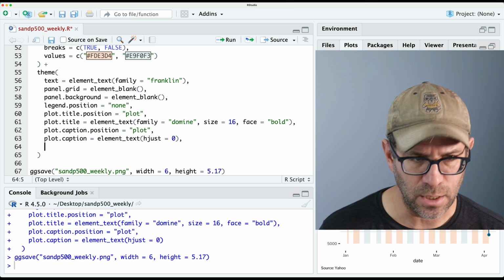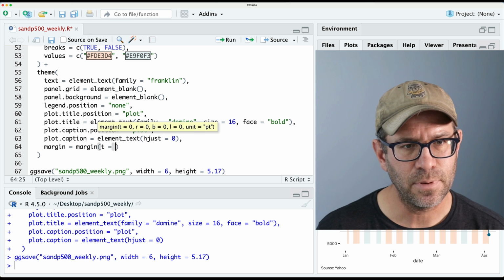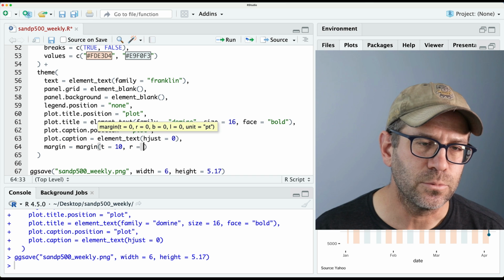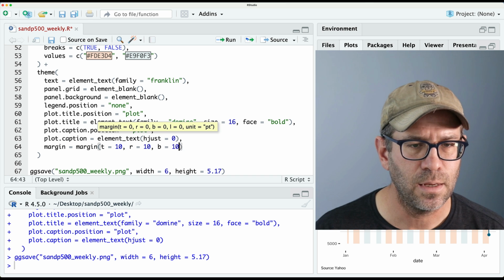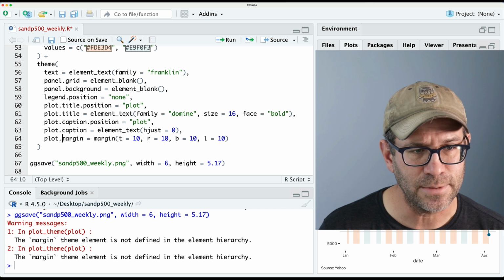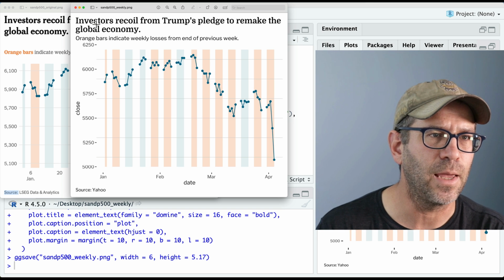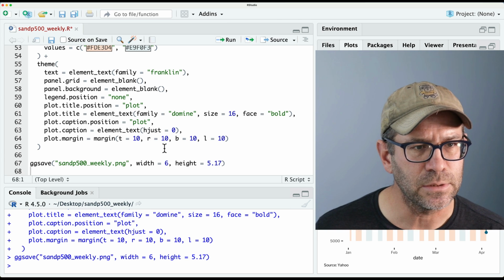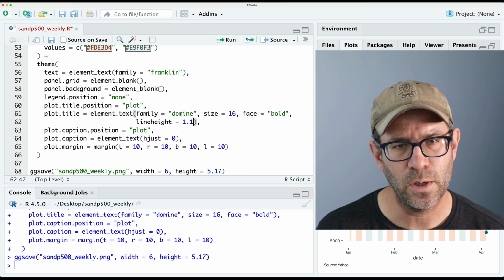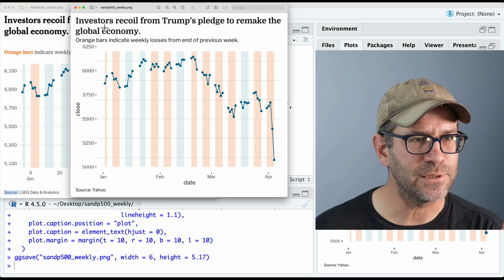So let's go ahead in here and we'll do margin for the entire plot. We'll do margin. And then at the top, let's just rough in some numbers. So I'll put 10 all the way around and we'll adjust. So we'll do right equals 10, bottom equals 10, and then left equals 10. And I put margin, it's probably supposed to be plot.margin. And so now we can see things kind of pulled in a little bit from the edge. Let's go ahead and increase the line height for our title. So we'll do line height equals 1.1. And we can then see that that gave us some spacing between those lines. So I think the title is in good shape.